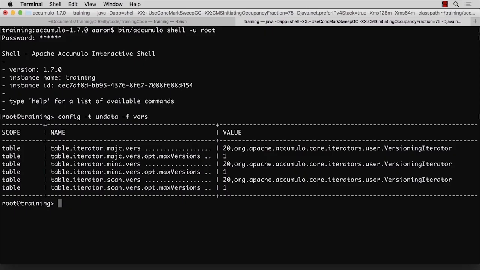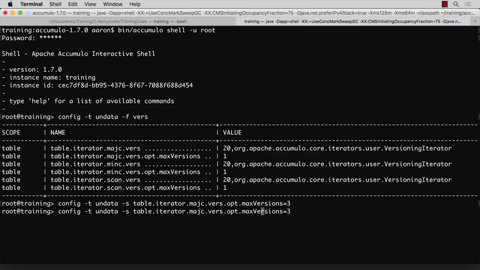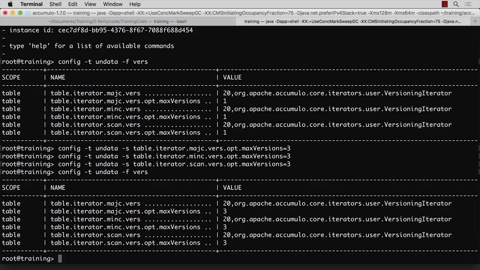To change the number of versions to keep around, we can use the config command, specify the table name, and use the -s option to specify a new setting for this configuration parameter. This will change the number of versions the iterator will keep every place the iterator is used, during scans, minor compactions from memory to disk, and major compactions of multiple files on disk into one file. Clients still have the option to decide how many versions, up to the number that the tablet servers have kept, that they want to see at scan time. The upside of managing updates this way is that the performance of updates is the same as simple writes.